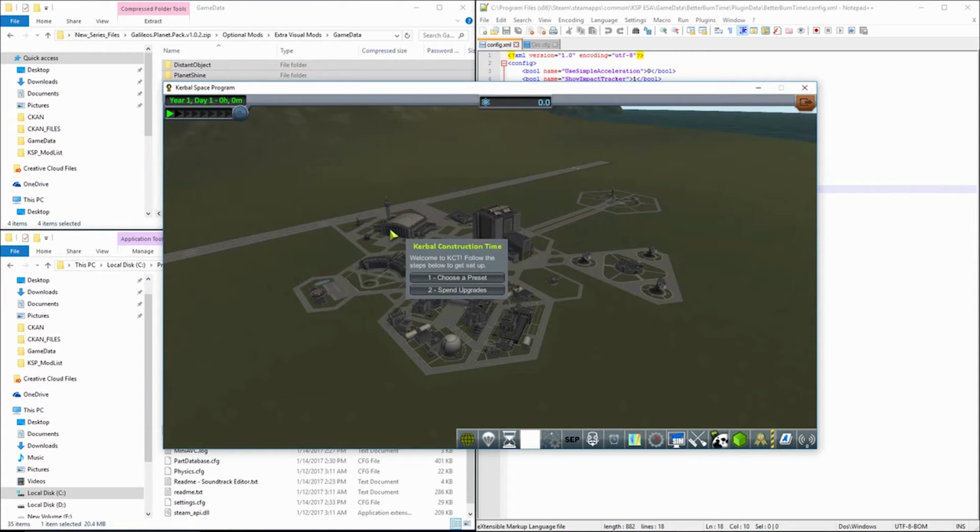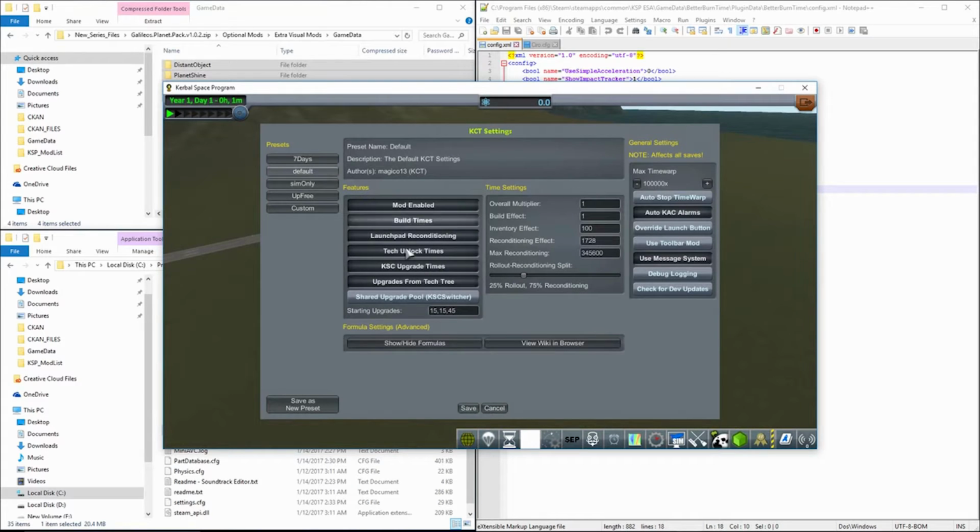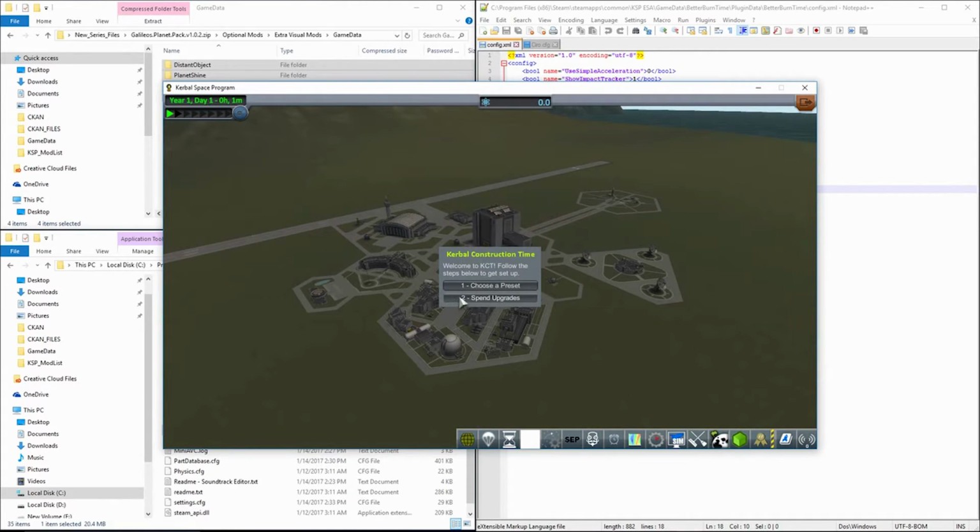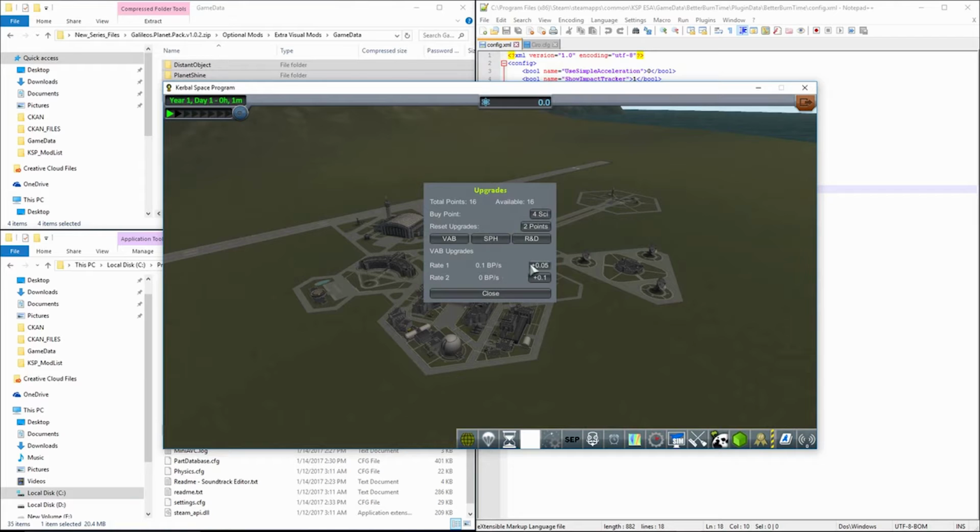That's all set. And then for Kerbal construction time, you have to get started with that in the very beginning. So you pick a preset. I just go with the default and save it. Spend my upgrades. I'm going to be going with rockets. You can pick rockets or in the VAB or using the spaceplane hangar and choose the rate on how fast those are going to be building. They say that that's probably the best place to put your beginning points and worry about research and development later. So I'm going to put all the points into the VAB.